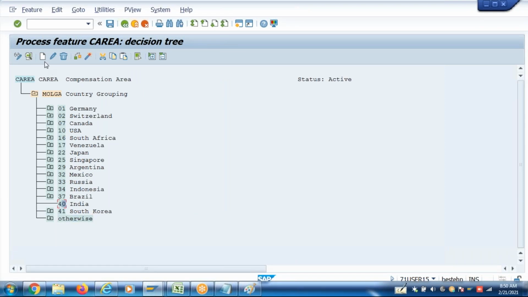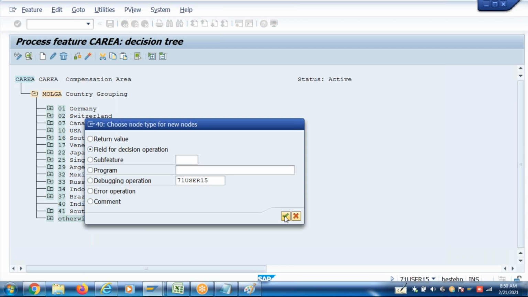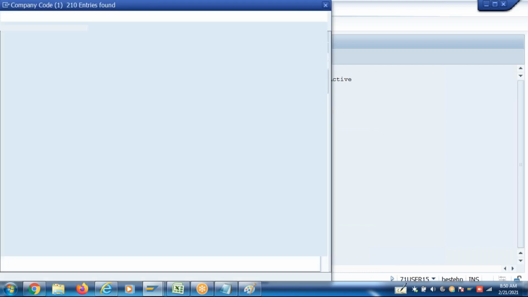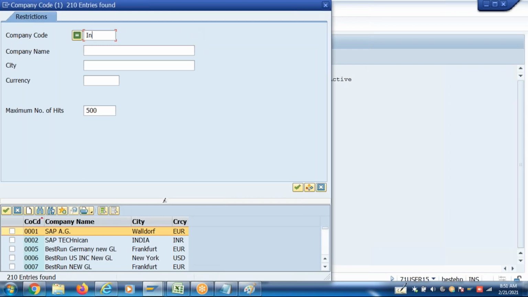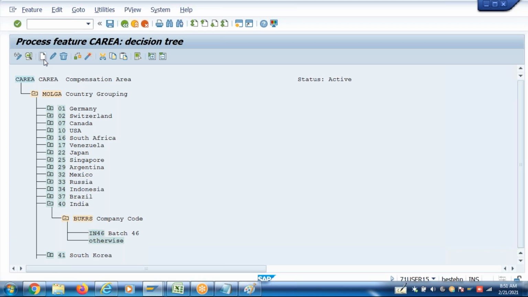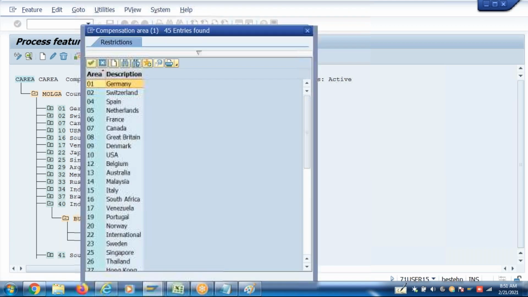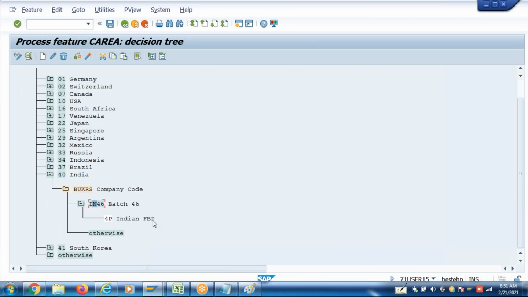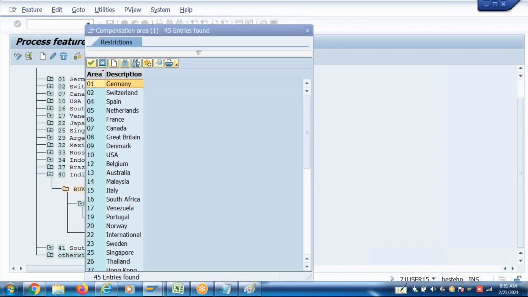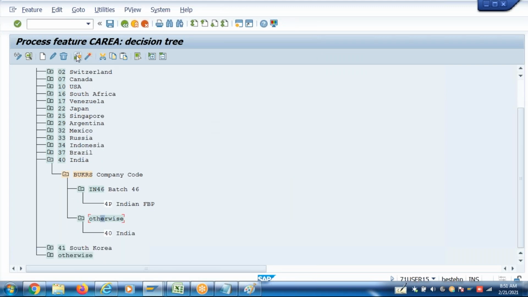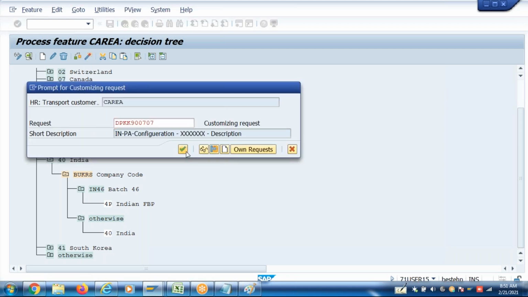Within this, I will call the company code. So the return value is what? Compensation area, which is 4B. Otherwise standard. Next.